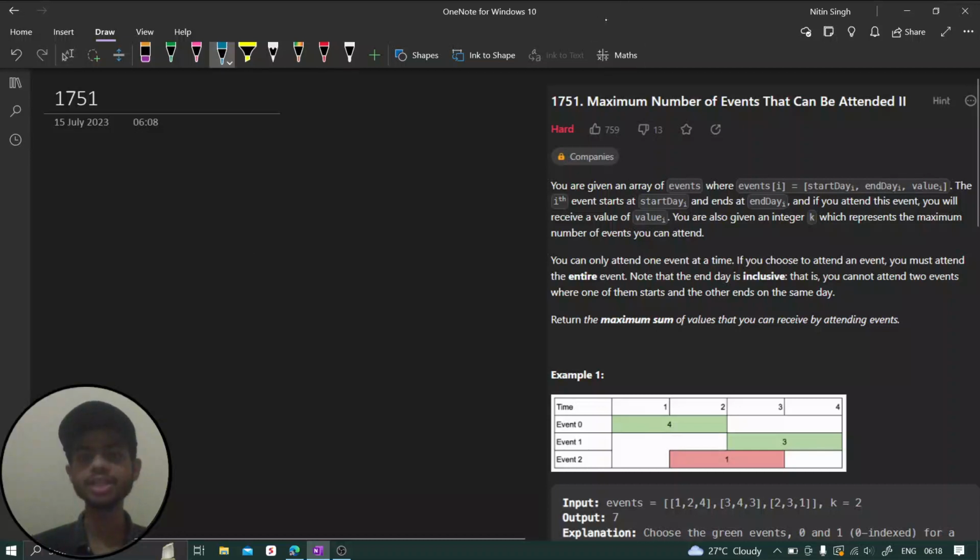Hi everyone. In today's challenge, we are going to solve this problem. The problem name is Maximum Number of Events That Can Be Attended II, and the problem number is 1751.